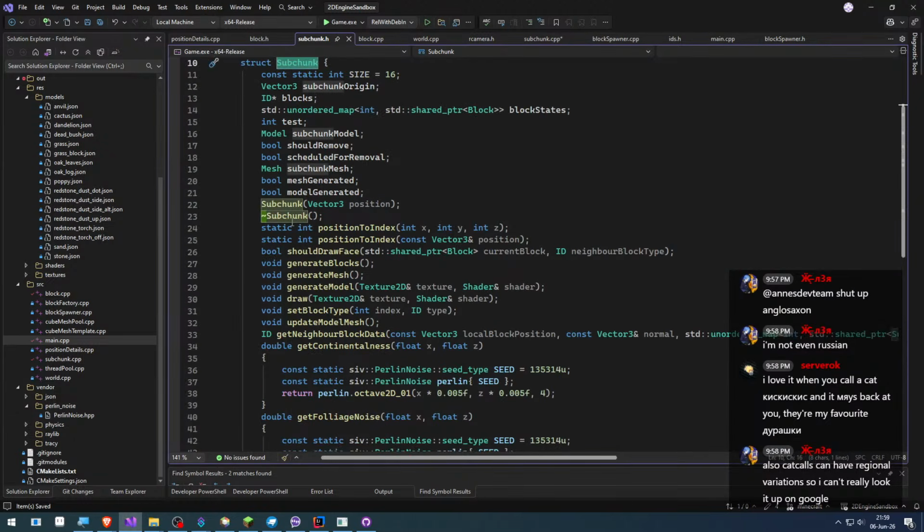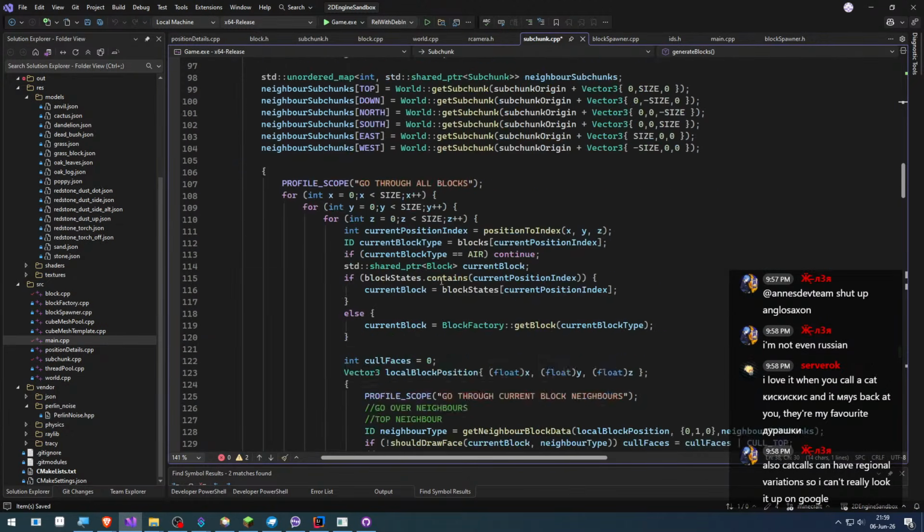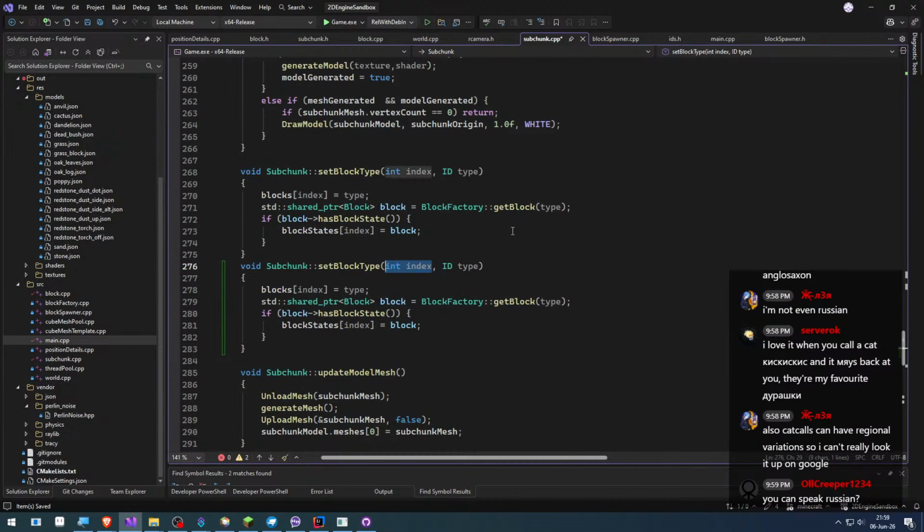Let's go to the subchunk. I'm lost. Here. I need set block type here, position details.